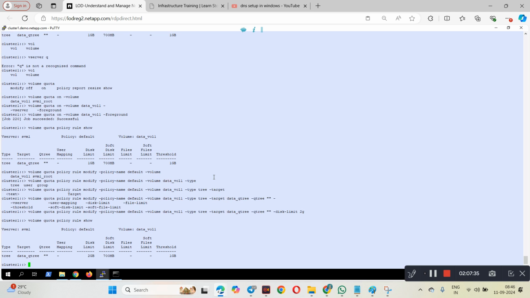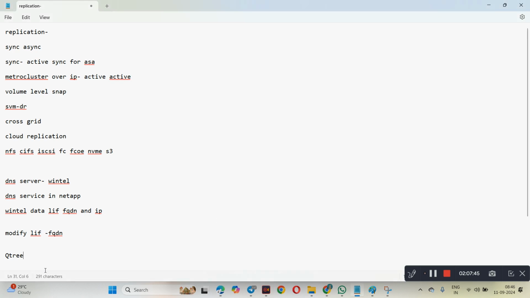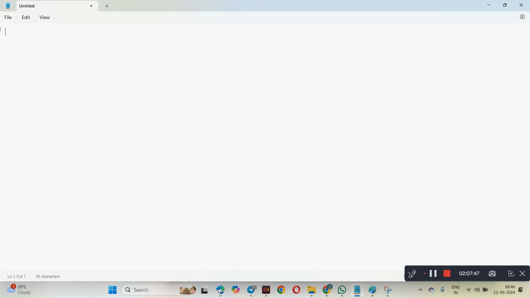Okay. So did you understand these things, quota and Qtree? You understood, right? Yes, sir. So normally in interviews, they will ask you CIFS share creation, NFS export creation. How do you create live? How Qtree creation. Quota, they will ask how to restrict the space in a volume. So these things they will normally ask you. They will not ask you more.